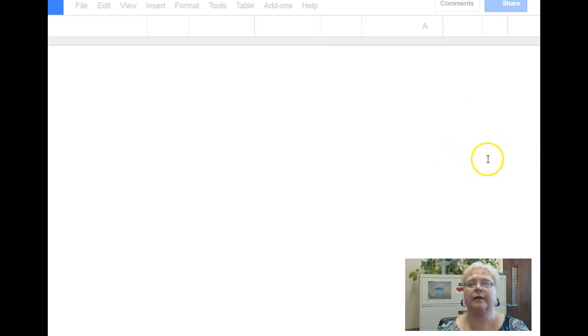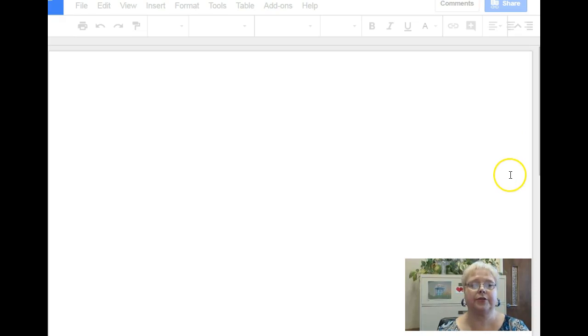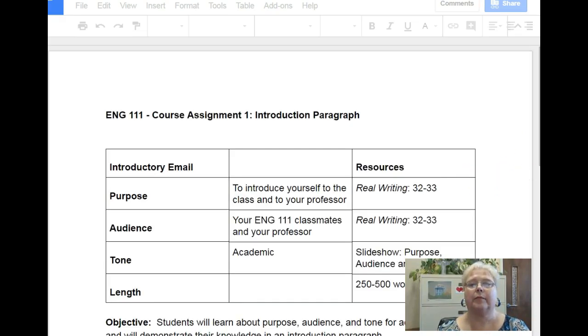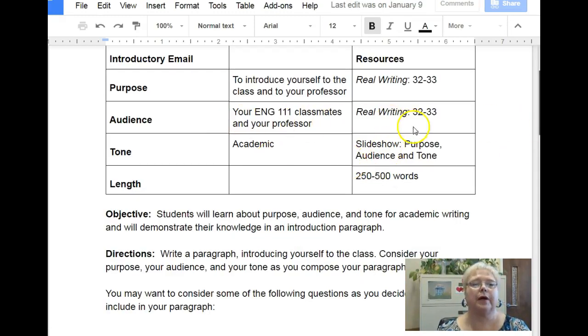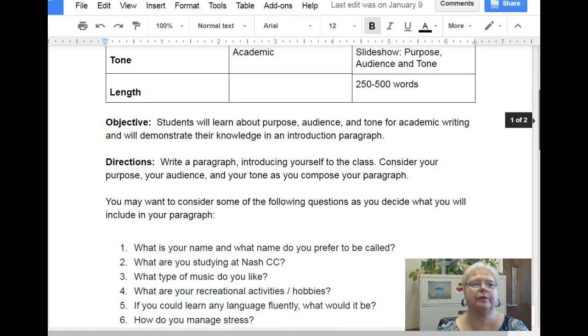Be aware that anything that I provide a link to, like a slideshow presentation or a document for an assignment, you need to be signed into your Nash Community College Gmail in order to have access to those documents. Once you open that document, you will see the resources that might be helpful to you as you're typing that up. I always give you the length of the assignment, what it needs to be, usually in page numbers instead of words, but this time I gave it to you in words.